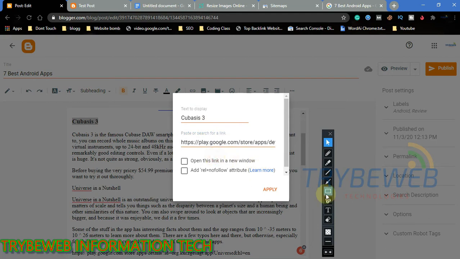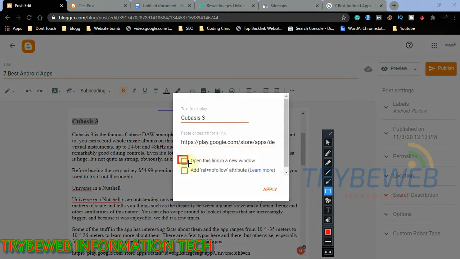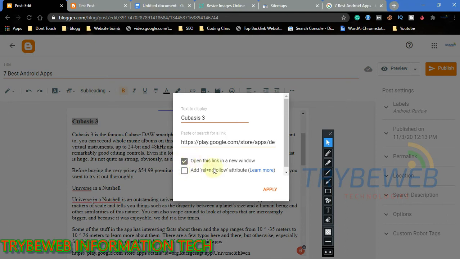You might decide to make it do follow or no follow. Keep in mind that giving too many do follow backlinks from one page is a bad practice. Try to make some external links as do follow and some as no follow. I will speed up this process, so I won't waste your time.